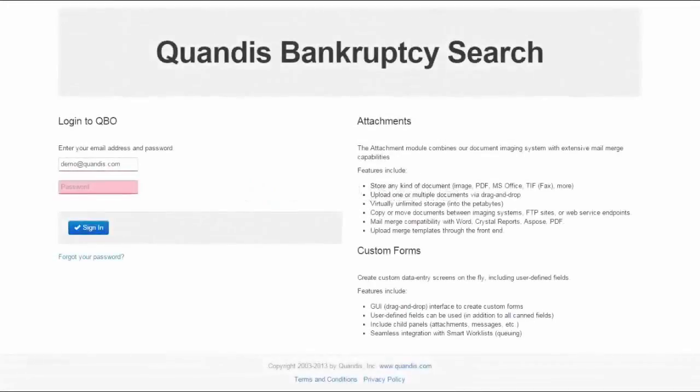The Quandis bankruptcy search platform is a powerful yet intuitive tool that can be used to perform PACER searches by utilizing a simple two-step process. First, users can specify search preferences for the upload file. Then, users upload a file using the drag and drop interface.